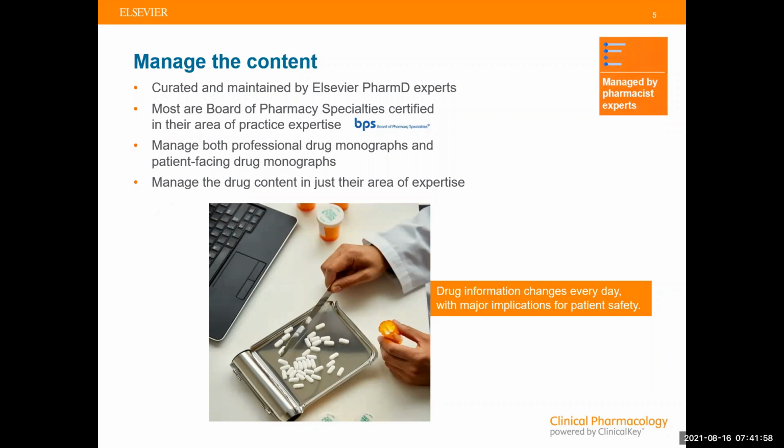So we do have a team of pharmacists at Elsevier. They're all PharmDs. Most of them are board certified, Board of Pharmacy specialty certified in a particular area of expertise. So we have infectious disease pharmacists and oncology pharmacists and pediatric pharmacists. And I think what's important is they manage the content just in their area of expertise. They're not generalists, so they have very deep knowledge. Most of them have done residencies and practiced in these environments where they manage that content.